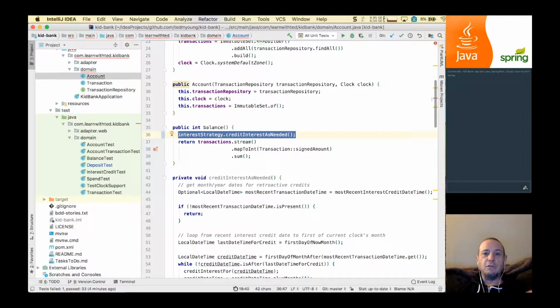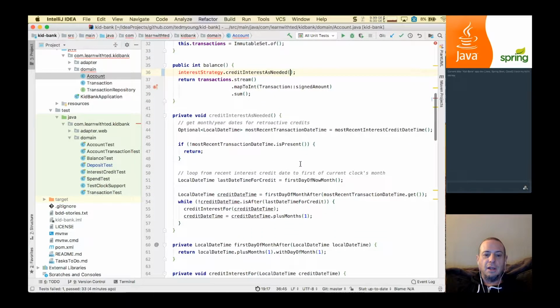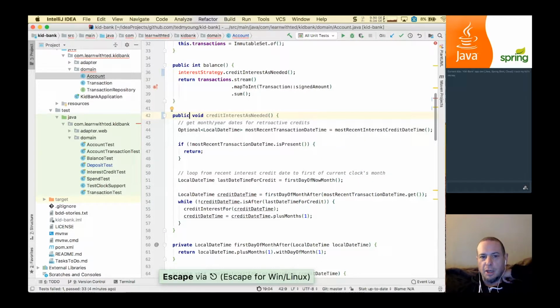And this is a true refactoring in that none of our tests should have to change, which means the API we've built around account and our other classes should not have to change, because a true refactoring changes internal structure without changing the external behavior. So that means we're going to need to pull out basically everything connected to credit interest as needed. We'll change this to public because this is going to move to another class.